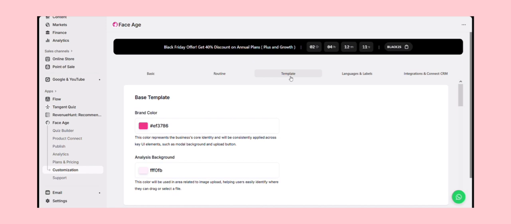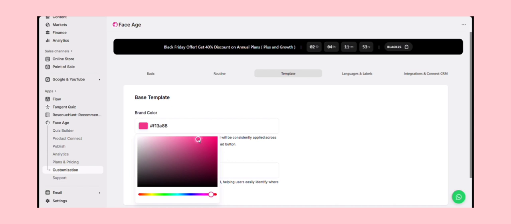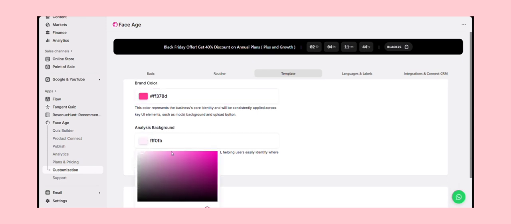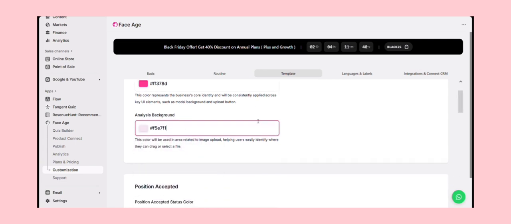Template. In the Template tab, you can adjust the FaceAge platform to align with your brand and enhance user experience. With Live Preview, below are the available adjustable components with descriptions. Base template branding is essential for maintaining a cohesive visual identity across the platform. The brand color is applied to key UI elements such as modal backgrounds and upload buttons. The analysis background defines the analysis area's background, ensuring clarity and ease of use.